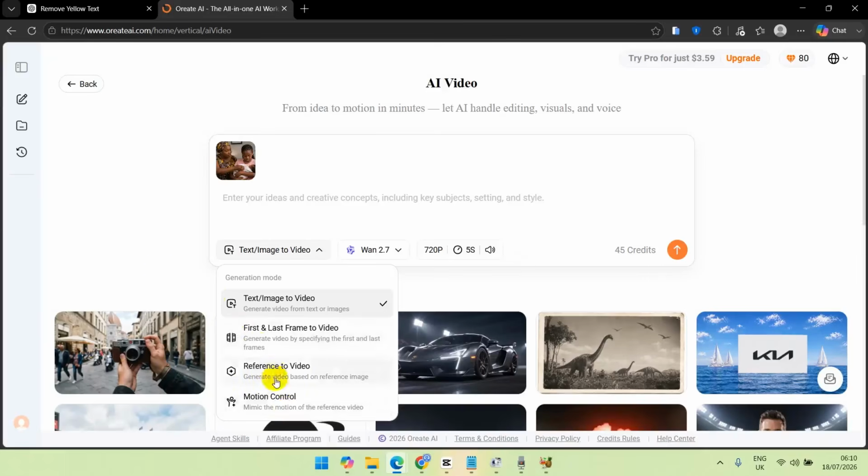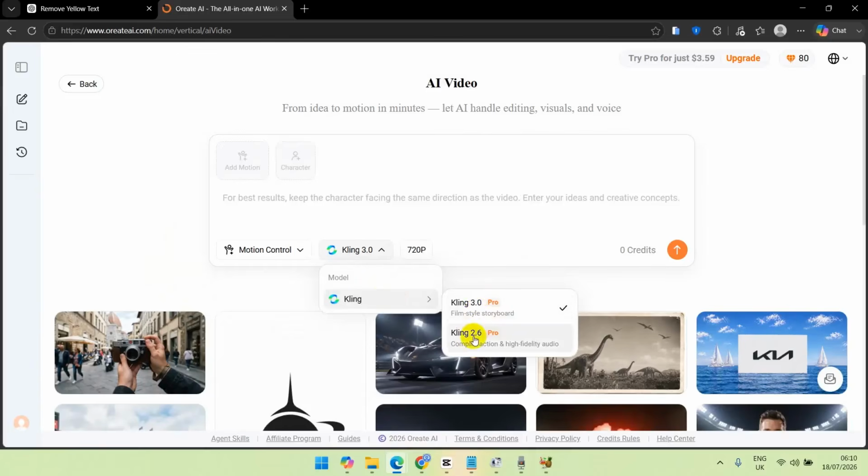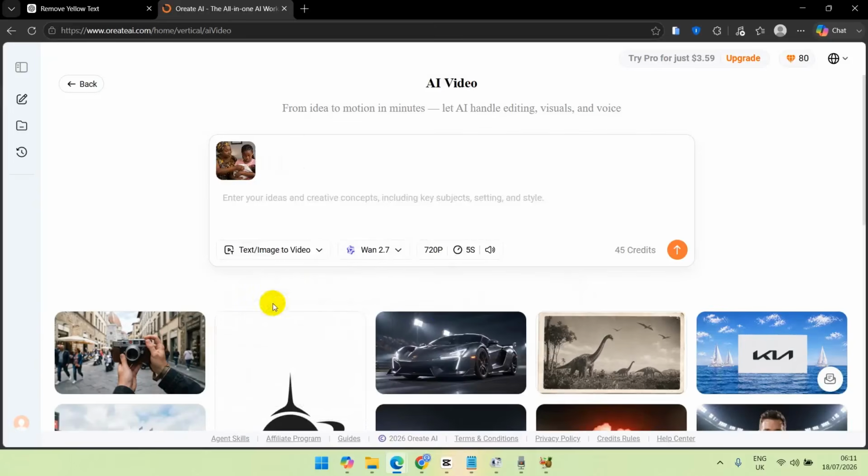Now let me just try something. I want to see how much it's going to cost me if I want to do motion control. Now I'm going to be using Kling AI, and you can see it is for pro users, so you have to have a pro account to be able to make use of this particular motion control. But I'm going to go back to use this one.